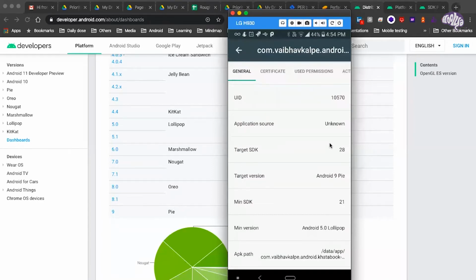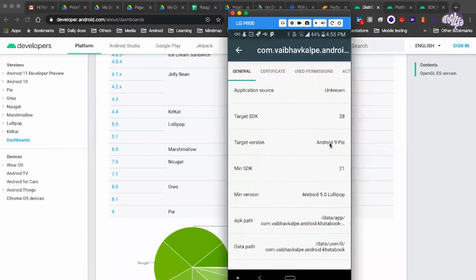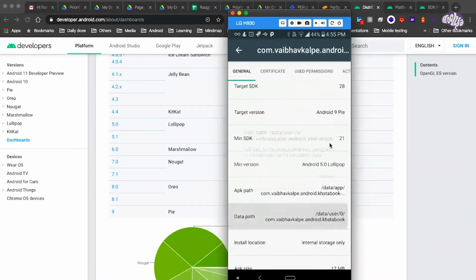The target SDK is 28 here and the min SDK is 21 here, which means that the manifest viewer we saw earlier is completely different. So you need to ask the developer why this is happening. Do we support 7.0 or do we support 5.0 and things like that? You can see that the min version is 5.0.